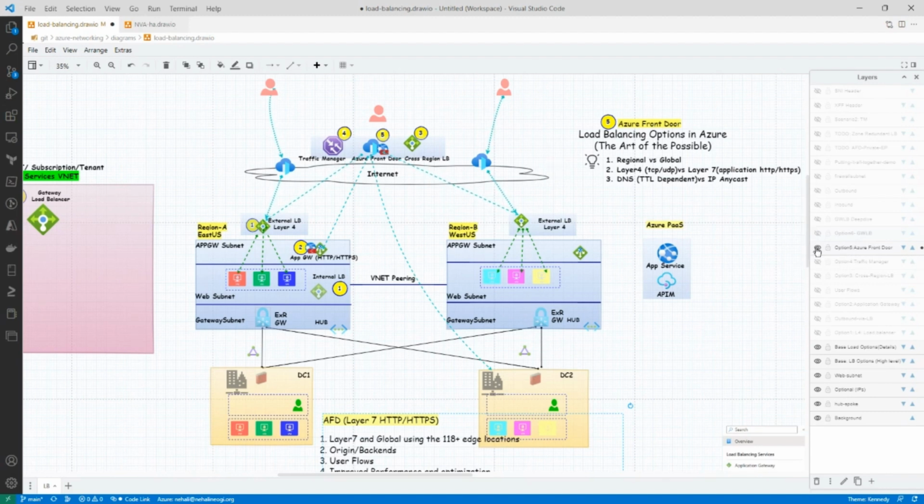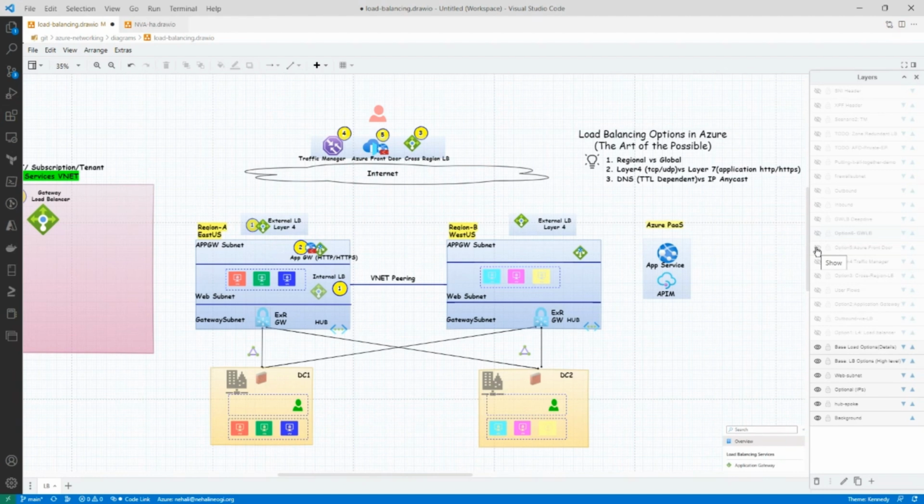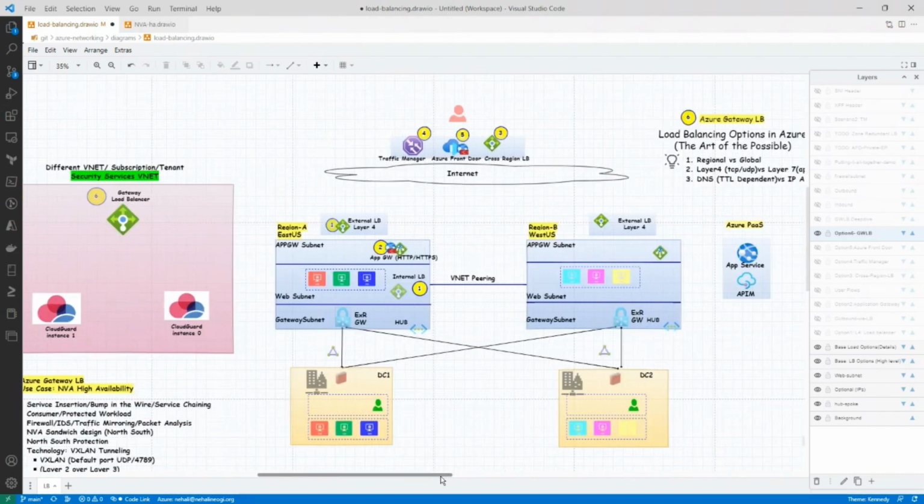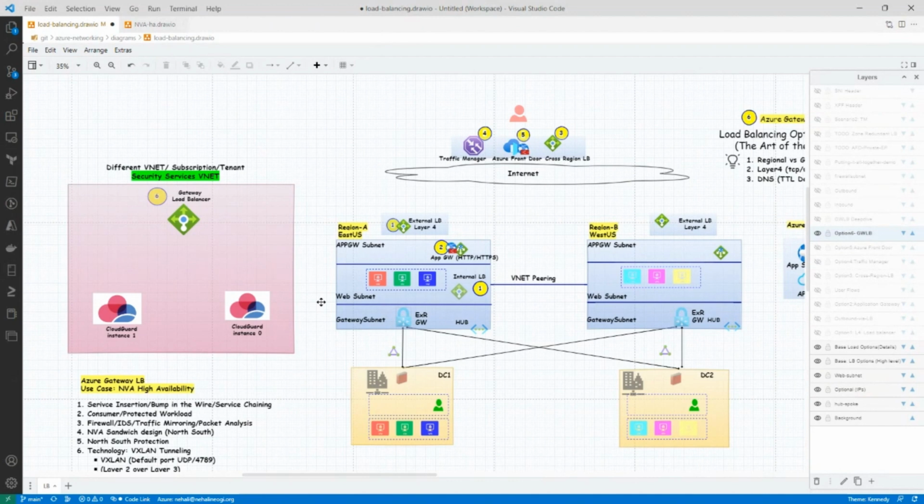So now let's get into the gateway load balancer. What is the use case for the gateway load balancer? Over here, you can see that the gateway load balancer can be in its own VNet, in its own subscription and a different tenant. So that's where it can be deployed.